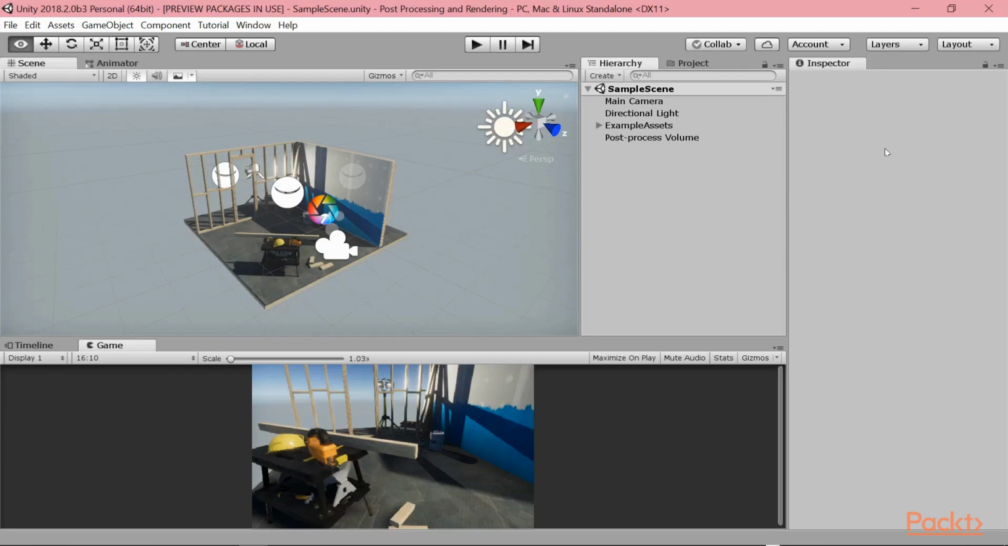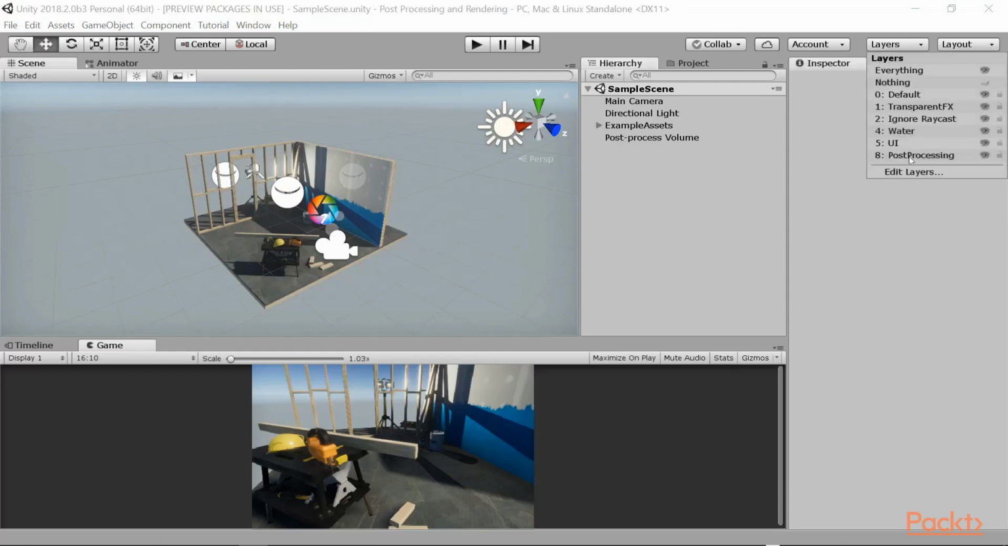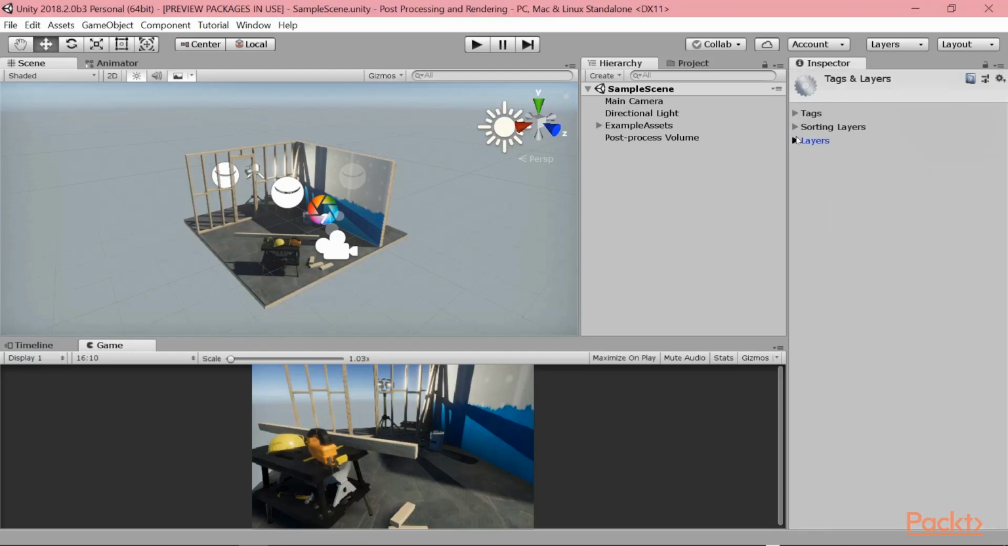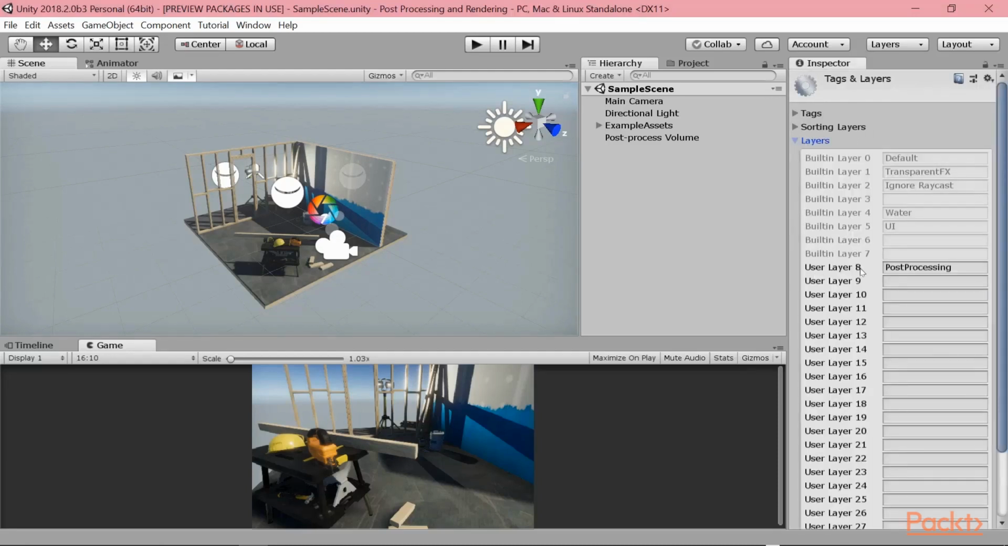Now, in this project, I already raised a layer, so if I go under the layer tab up here, I can see I have here post-processing layer number 8. In case you don't have it, you can go on Edit Layers, and under the layers down here, you're able to set user layer 8, and we can type post-processing. This layer is really important because it will be used to communicate where the post-processing effects are going to be applied. So if you haven't got this layer, you just need to create it, and then we are good to go.